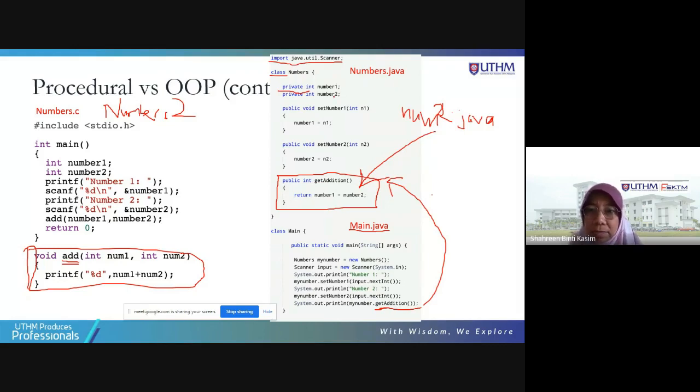I hope you understand. Number 1 and number 2 are variables. These variables are inside the numbers.java file. And then the prefix before int number is private. This one also I put private. Why I put private? Because I don't want other code, other programs to have direct access to number 1 and number 2.